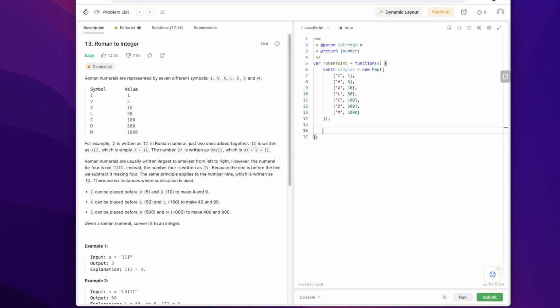Alright, so now that we have that one done, we're going to have to move on to our other map containing the Roman numerals with two letters. And since they have two letters, I don't know if I should say doubles or pairs. I'm just going to name them pairs, I think. It makes a little bit more sense. So const pairs is equal to new map.